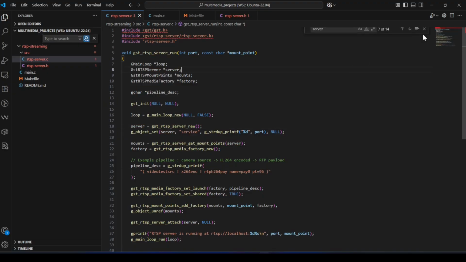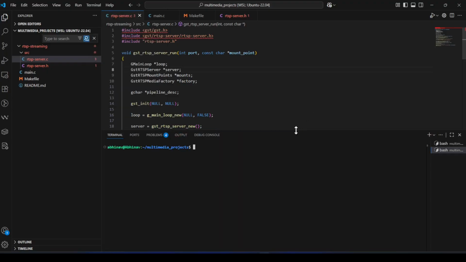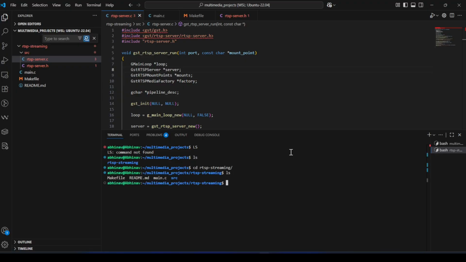Okay, so we'll start by running the makefile. We'll open a terminal, right? We'll do a ls. Let's check the folder. We'll go inside the folder. So there is a makefile, main file, and a source folder, right? So we'll do make here.